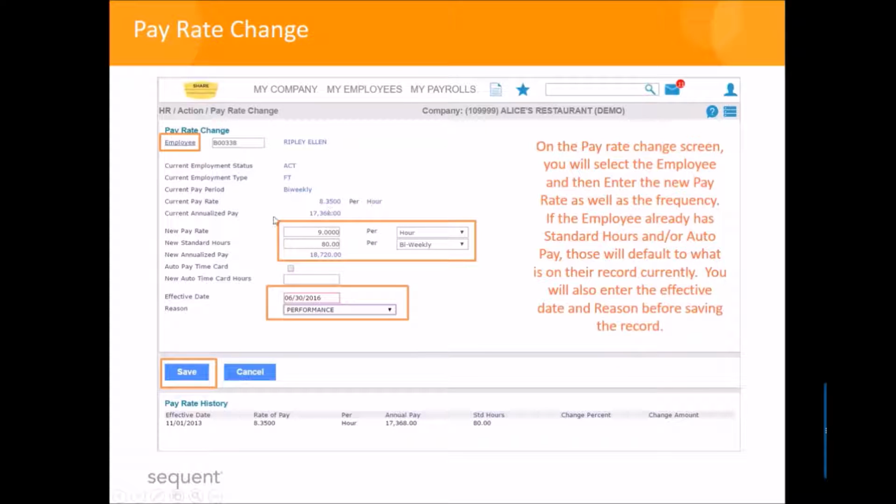It's going to, again, default all of her current information that is in the system, including her current pay rate per hour. Down here in this orange box, I've entered her new pay rate as well as the frequency per hour. Here's a little tip. You'll see the next field is new standard hours. If you just tab through to that next field, it's going to default to what we currently have in the system for her standard hours and her biweekly cycle.